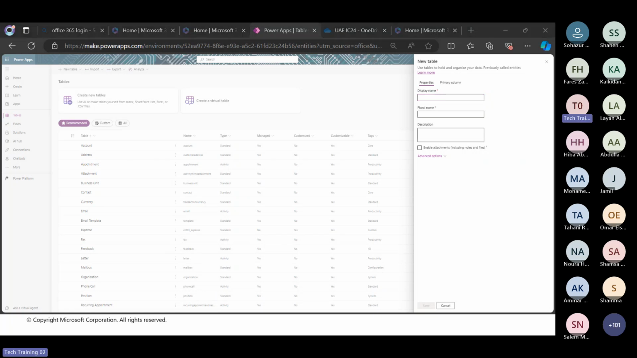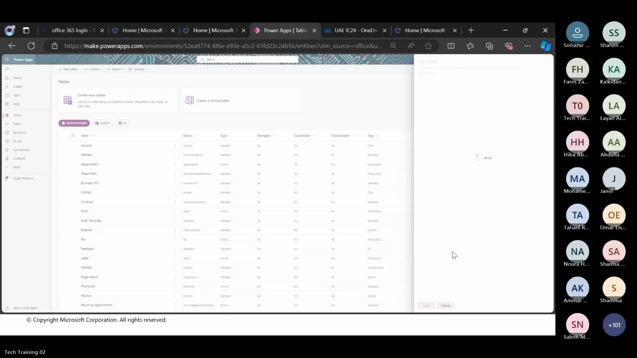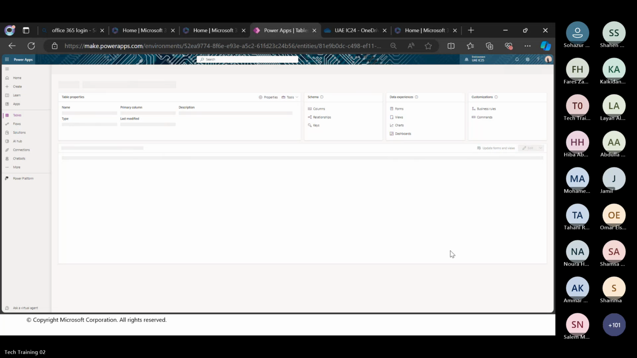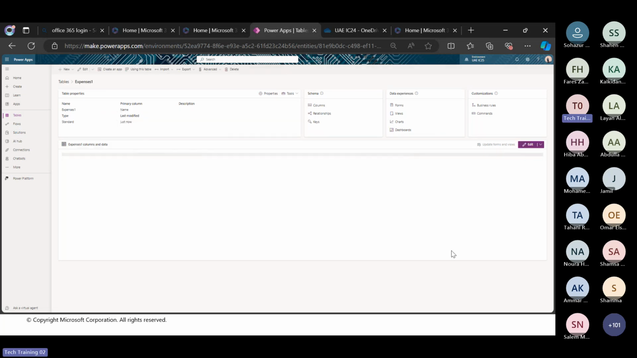So they asked me to create a table called expenses. I already created the table, so I named it expenses 1. So I create the table, I press new table advance, and I name it expenses 1.